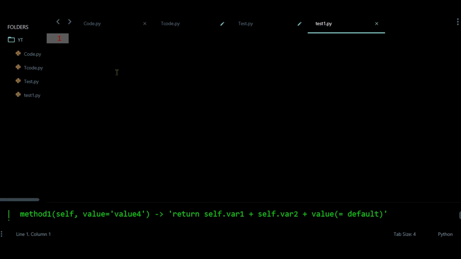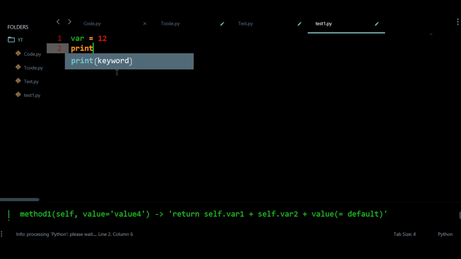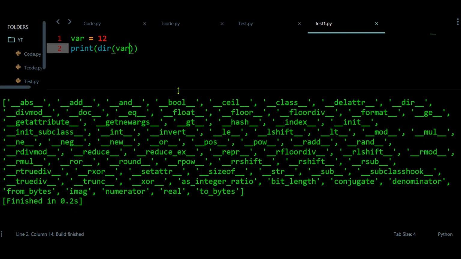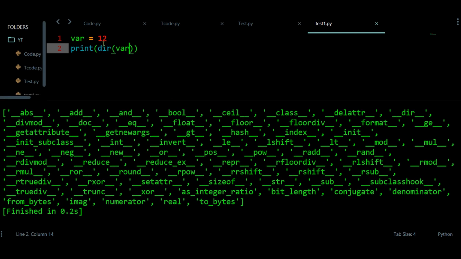So right here, let us have some variable. This is going to store some integer, and let me print the dir of this variable. So this is the integer. The integer is stored inside this variable. In other words, this variable is storing this integer.